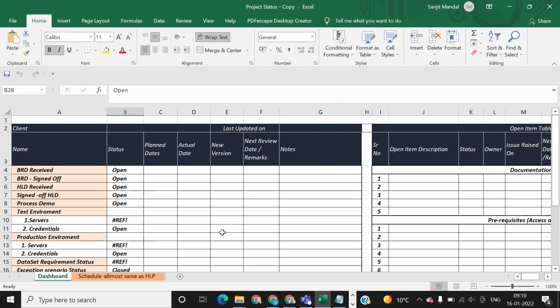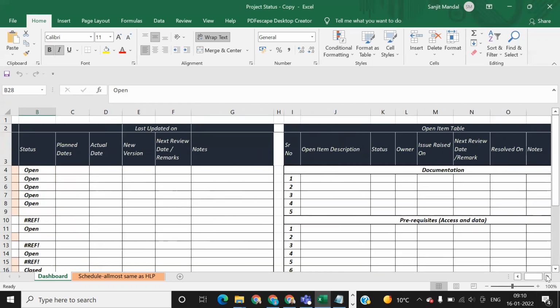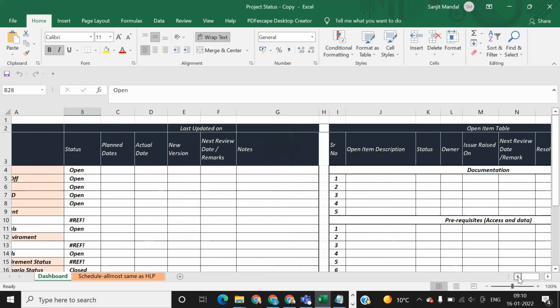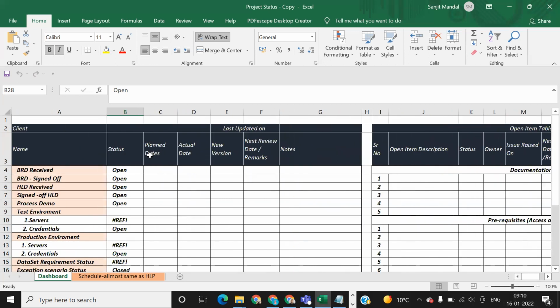What items need to be shown here and how you will show them, I am going to explain to you. So in this dashboard template, you need to mention the last updated on and the open items. You can see on the right side of the screen the open item table. Okay, so I will explain both. First of all, I'm going to explain the last updated one.